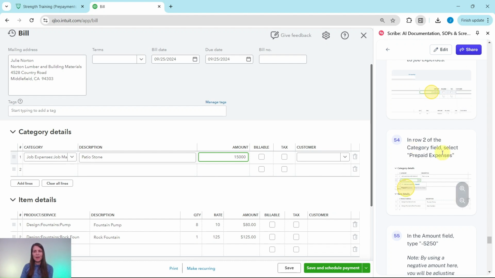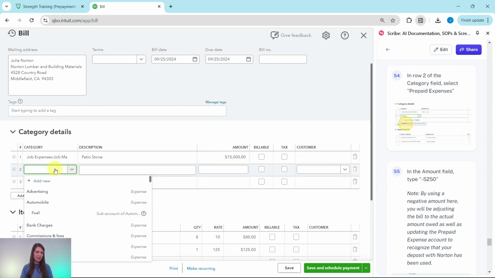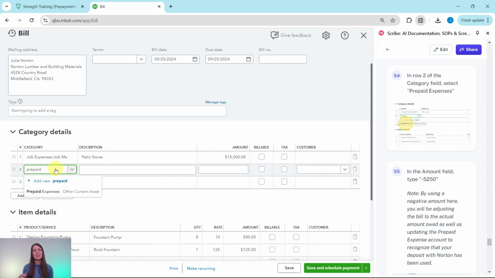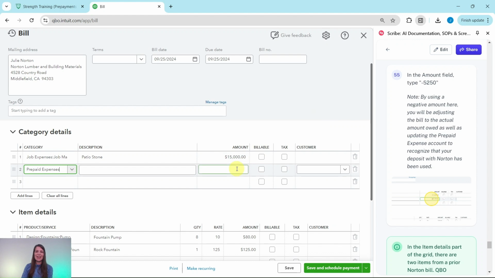In the second row of the category field, we want to select prepaid expenses. So click into that, and then you can type or you can scroll. Either way is perfectly fine. Once you find it, go ahead and click into it. And now we're going to record that prepaid expense, that deposit that he made. And we're going to type a negative 5250. Now, by using the negative amount here, you will be adjusting the bill to the actual amount owed, as well as updating the prepaid expense account to recognize that your deposit with Norton has been used.